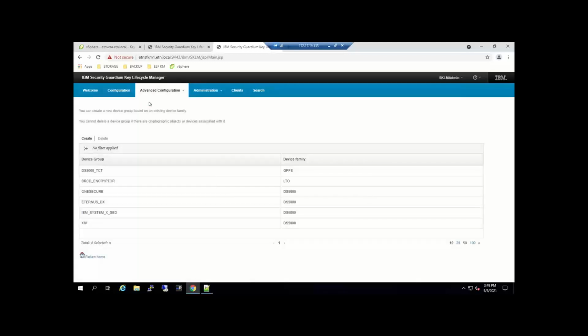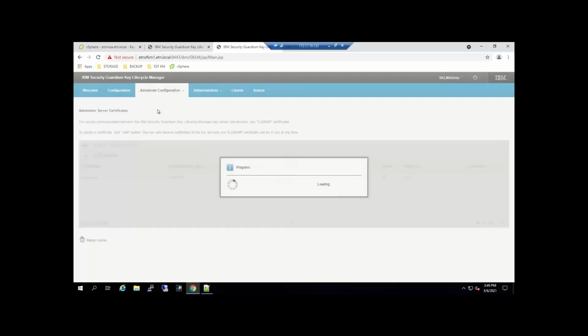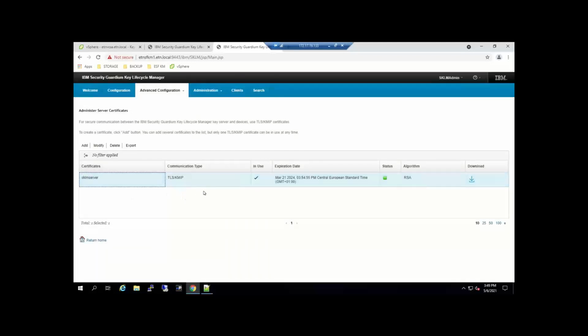Next, we have advanced configuration. Here we have something called device groups, and here are some predefined device groups. As you can see, there is an ETERNUS DX group. Each ETERNUS DX system must be a part of this group to be able to start working with KeyM. Besides that, we have server certificates. Here is a certificate for our KeyM server. It's needed for the authentication, to make trust between vCenter or the ETERNUS storage system and KeyM. So it's a must-have.